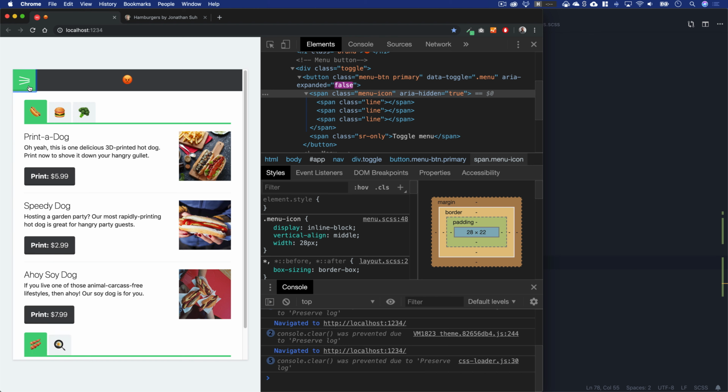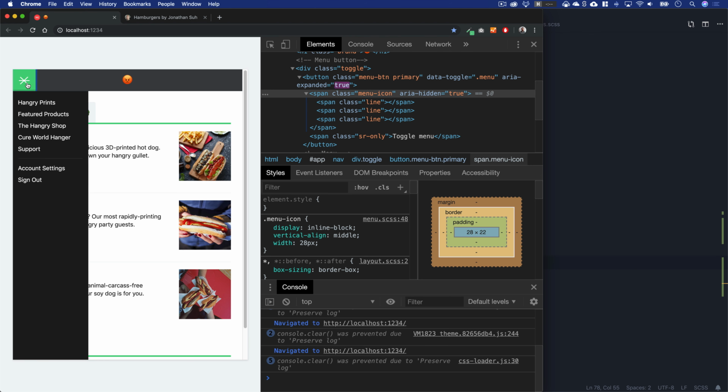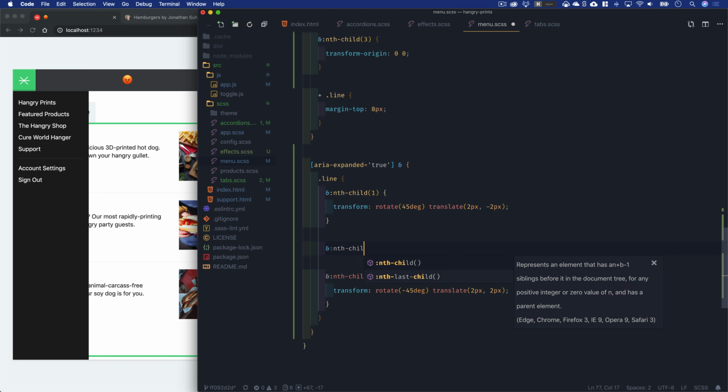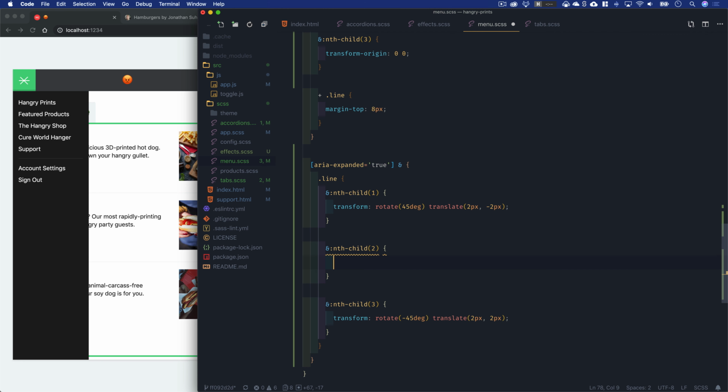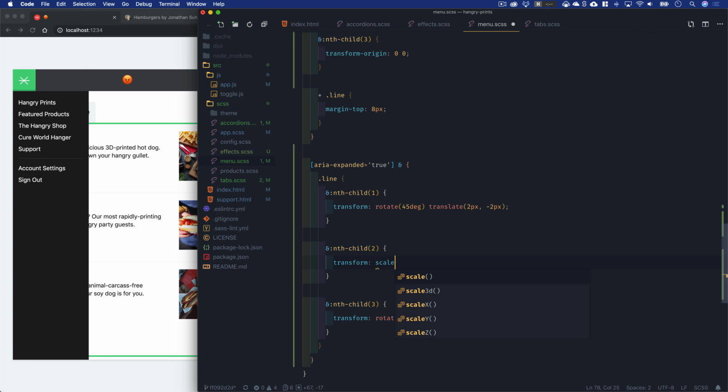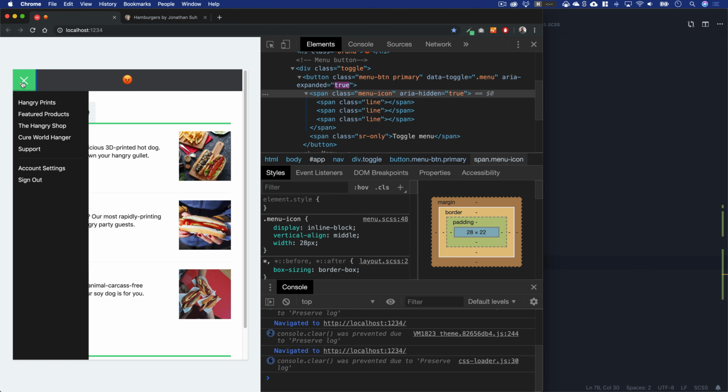And now you can sort of see that nice animation that we're getting where we're moving the lines to form an X. And now let's just take the middle one. So this is going to be nth-child(2). I hate nth-child. That's awful. Transform. We could scale it down, but let me just scale it on the x-axis to 0. I think this will look kind of cool. So you can see it just kind of shrinks.